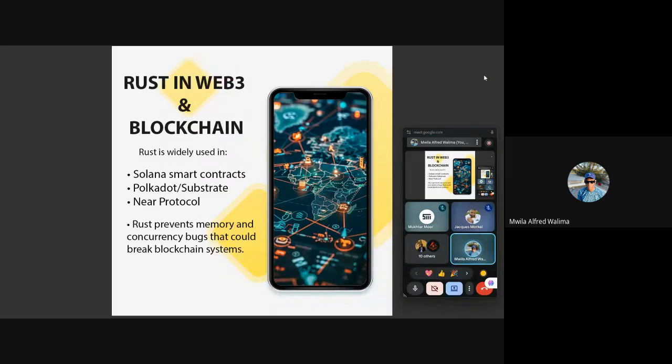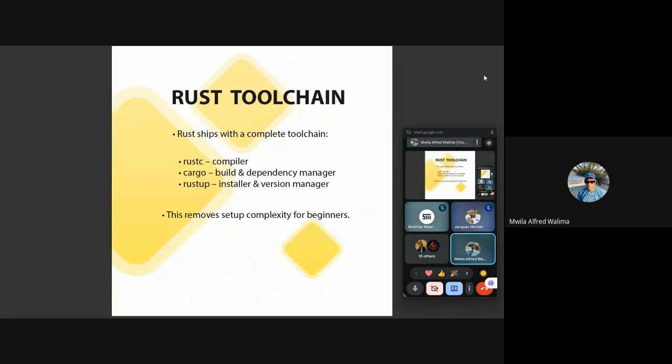So we've got blockchains like Solana. People write smart contracts using Rust on Solana, on the Stellar blockchain as well, the Polkadot and the Near protocol. So when it comes to Rust, these are the two chains we'll be using.